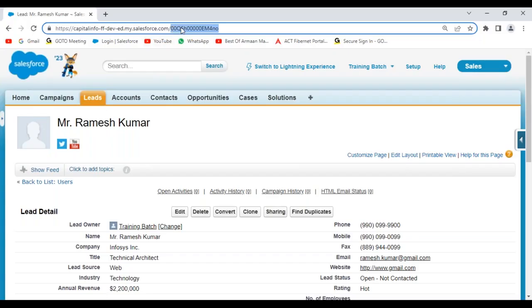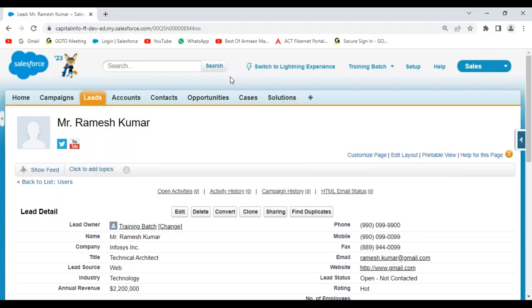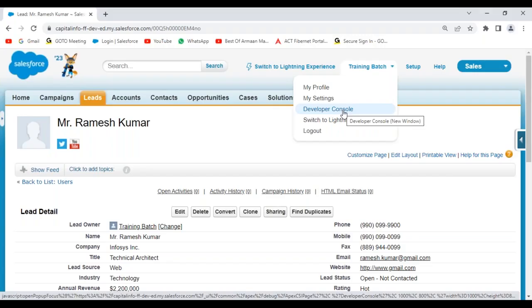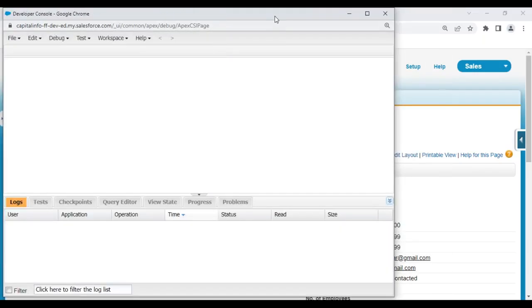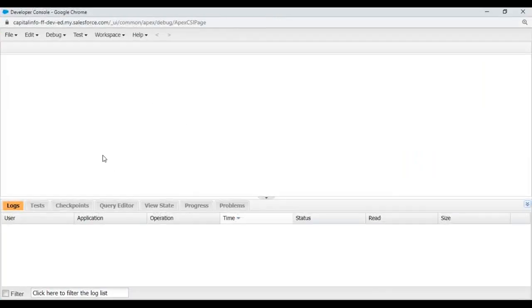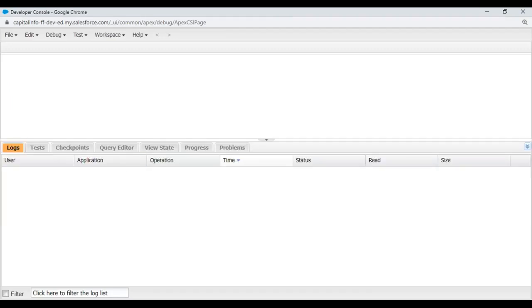For this lead record, this is the ID generated by Salesforce. Let me show you how to fetch the complete 18 characters ID of the record. Just go to that username and click on the option Developer Console. Now, your Developer Console editor will open for you. It's purely browser based. Just maximize it. In this editor, we have a tab bar with so many tabs available, such as the Logs tab, Test tab, Checkpoints, Query Editor, Progress, Problems, and View State.